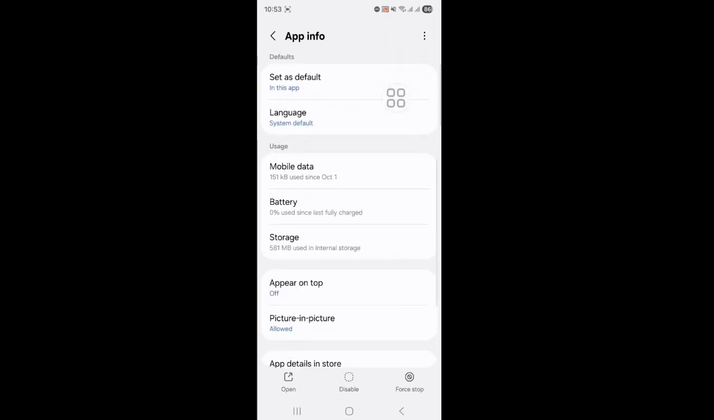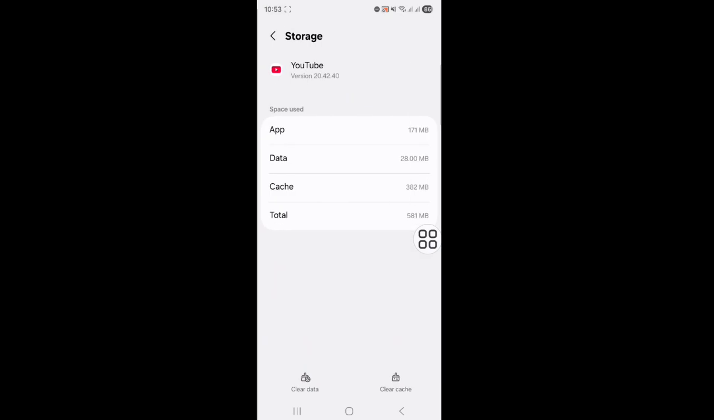Scroll down a little bit. You can see more options. Tap on Storage. You can see two options there, Clear Data and Clear Cache. Tap on Clear Cache. After that, tap on Clear Data.